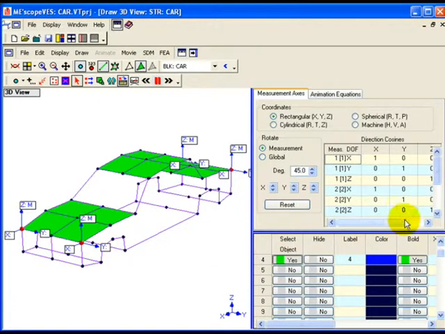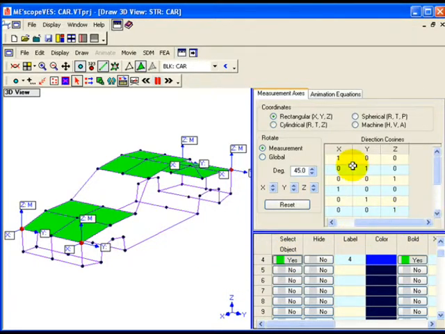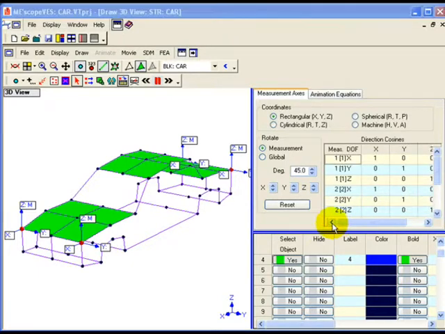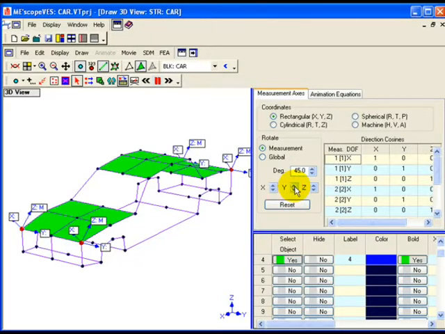Scroll through the Direction Cosines spreadsheet on the Measurement Axis tab. These are the cosines of each measurement axis with respect to the global axes. The controls in the Rotate section of the Measurement Axis tab are used for orienting the measurement axis so they coincide with the directions of measurement at each point on the structure. Press one of the Y-axis up or down arrows in the Rotate section of the Measurement Axis tab, and notice how the measurement axes rotate about the Y measurement axis.